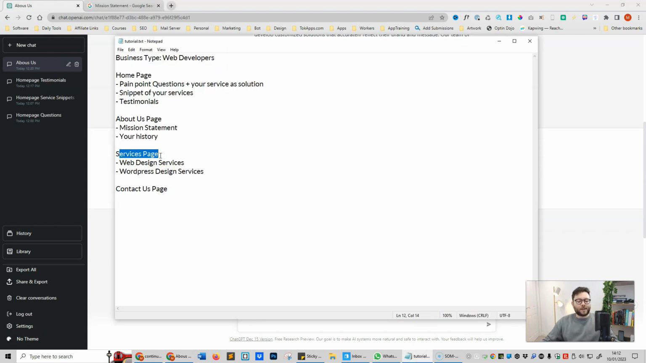Finally, we've got the services page. And for the services page, we want to include web design services and stuff like that. Okay, so we want an actual description of everything that we offer for web design services. Now, again, this is going to be tailored towards what it is you actually offer, but we're going to keep this more generic, just like what we did previously with all the other pages.